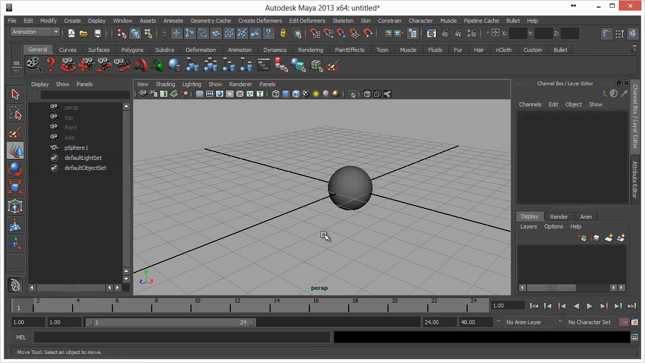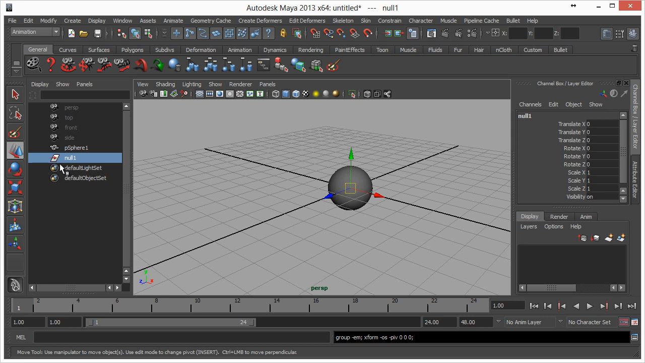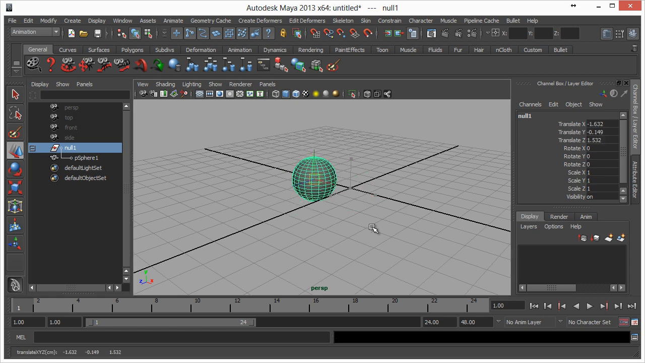So select nothing, and go to Edit, Group. If I group with nothing selected, an empty transform node will be put for me, and I can just use my middle mouse click to drag on the sphere. Click with the middle mouse and drag it in until the dotted box is totally surrounding this null one. When I release my mouse button, this pSphere will be parented under this null. So when I select the null, the sphere will be selected, and when I move it, the null would have moved.